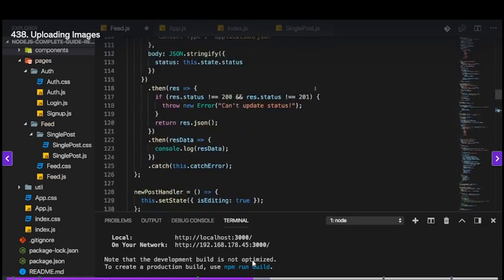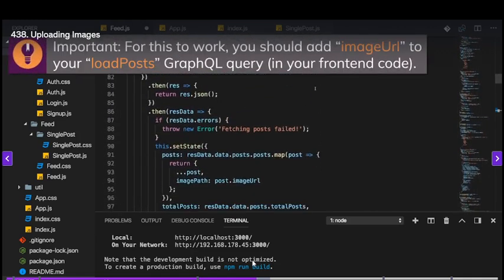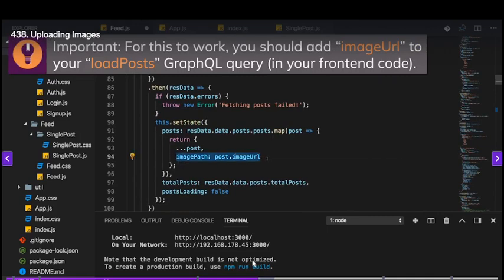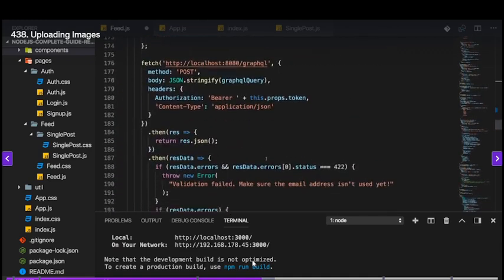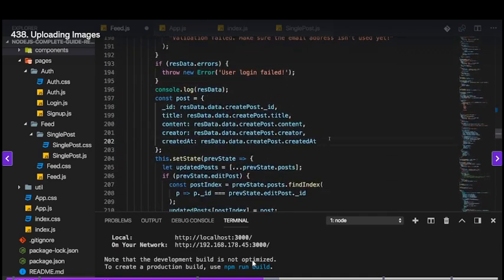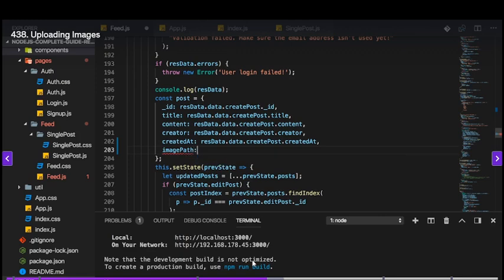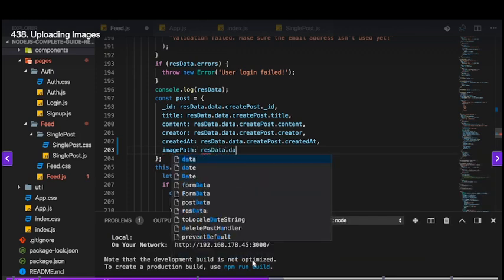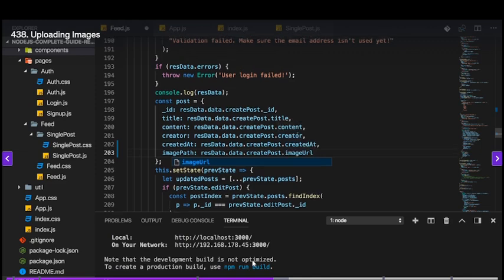This is a field we're setting when we're loading all posts. There, when we load all posts, we also set the image path. And this is a field which we therefore also should set when we edit our post. So when I create a new post, I should also add image path here and get that from create post. That should be my image URL, which I get there.